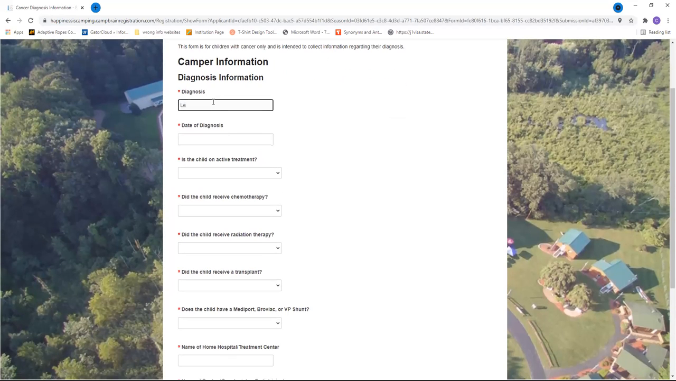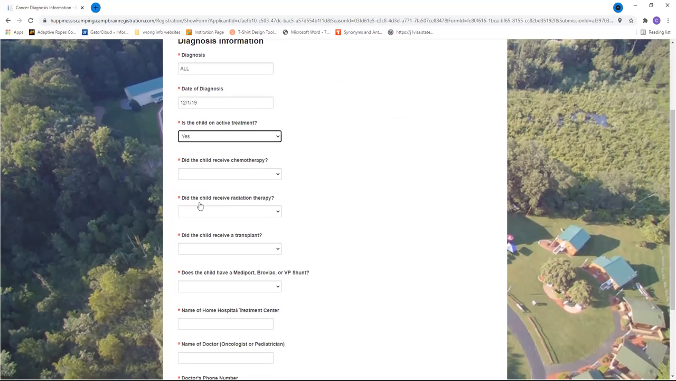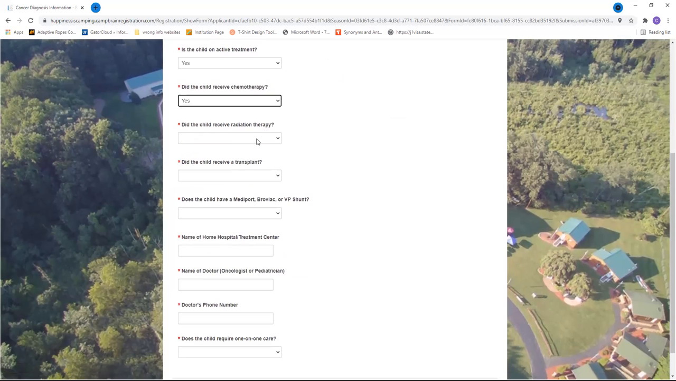So it asks you for the diagnosis, the date of the diagnosis, is the child on active treatment? If you say yes, nothing happens. If you say no, it asks for the date of the last treatment. Did the child receive chemotherapy? Again, this is all information that you had to do on CampDoc anyway. Now it's just all front loaded and in a nice form.